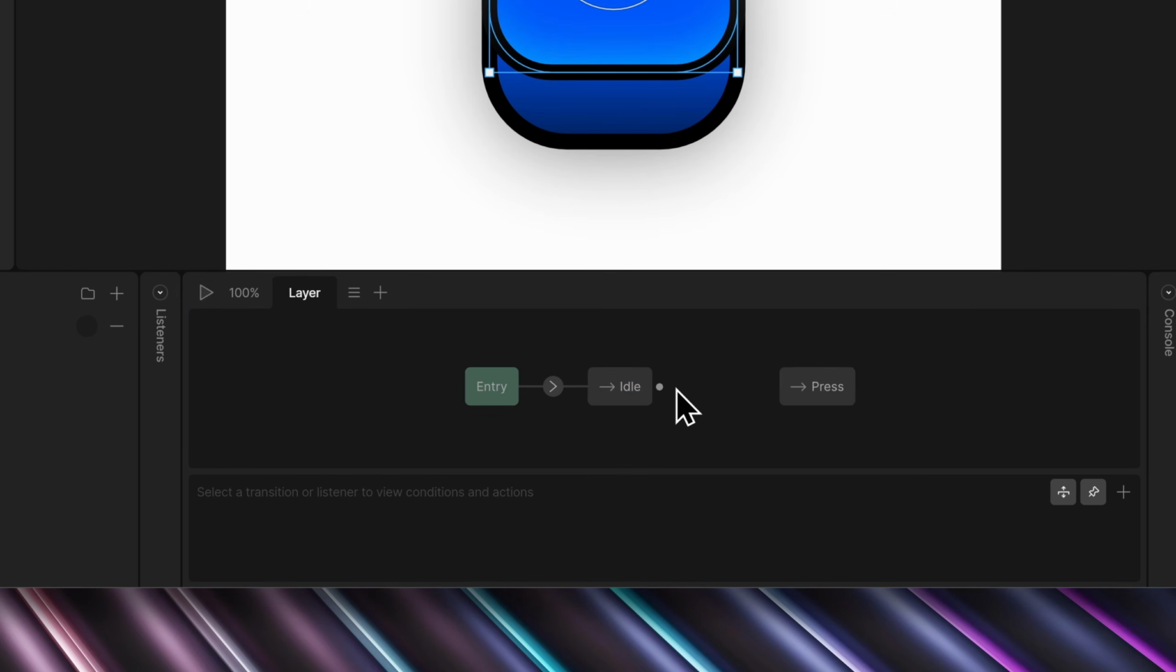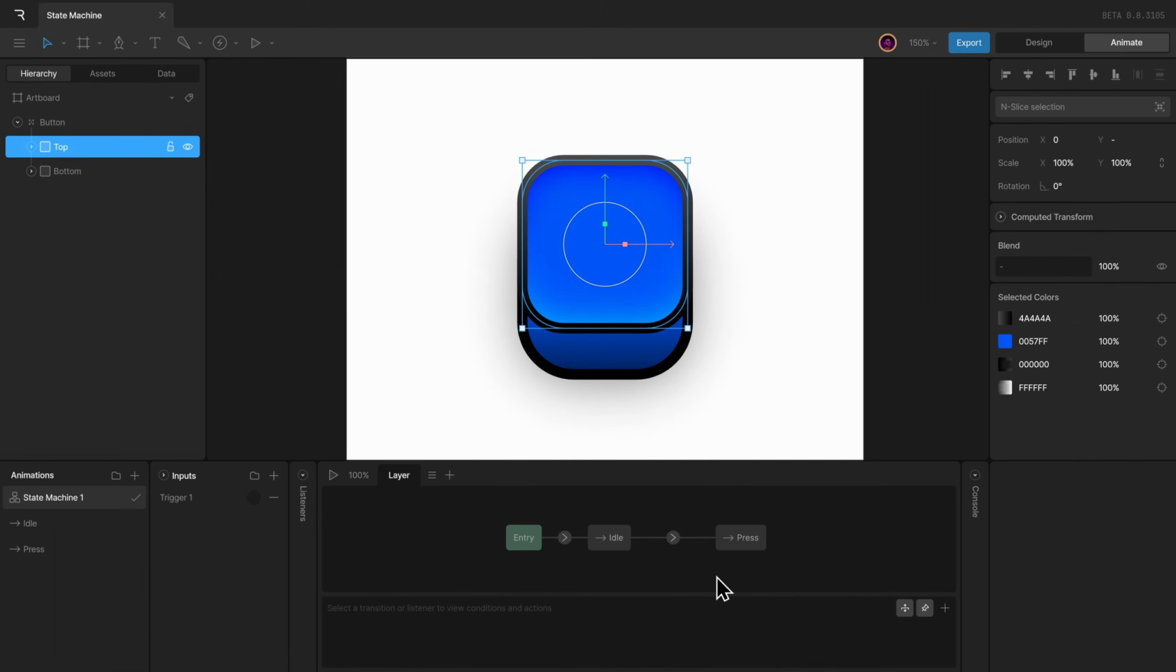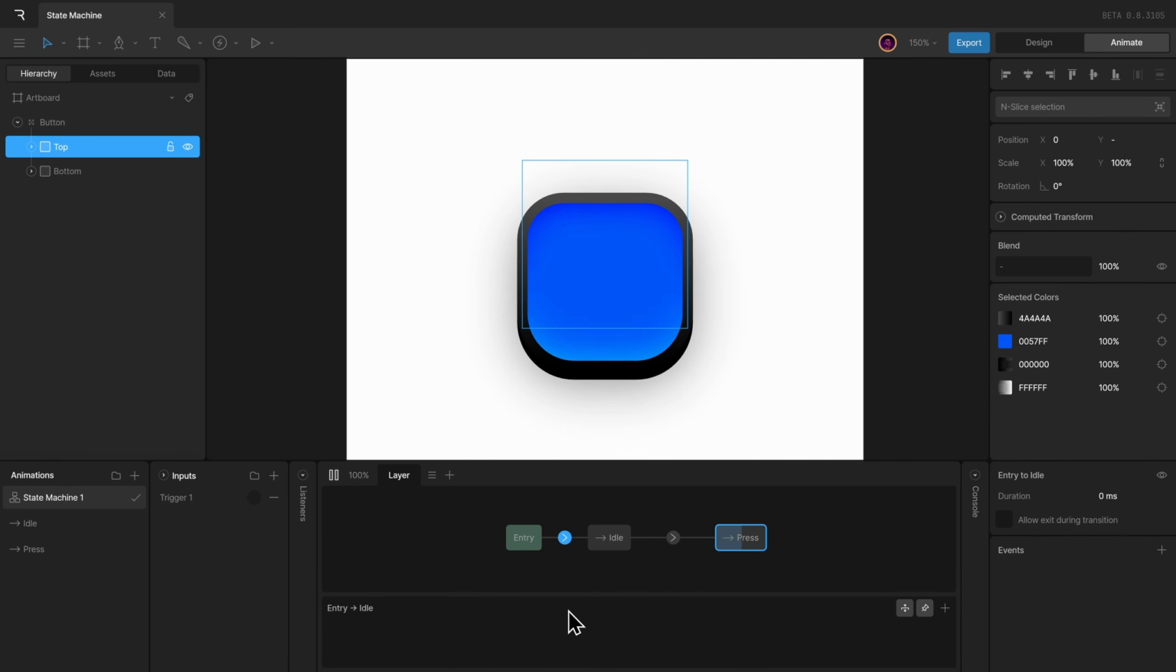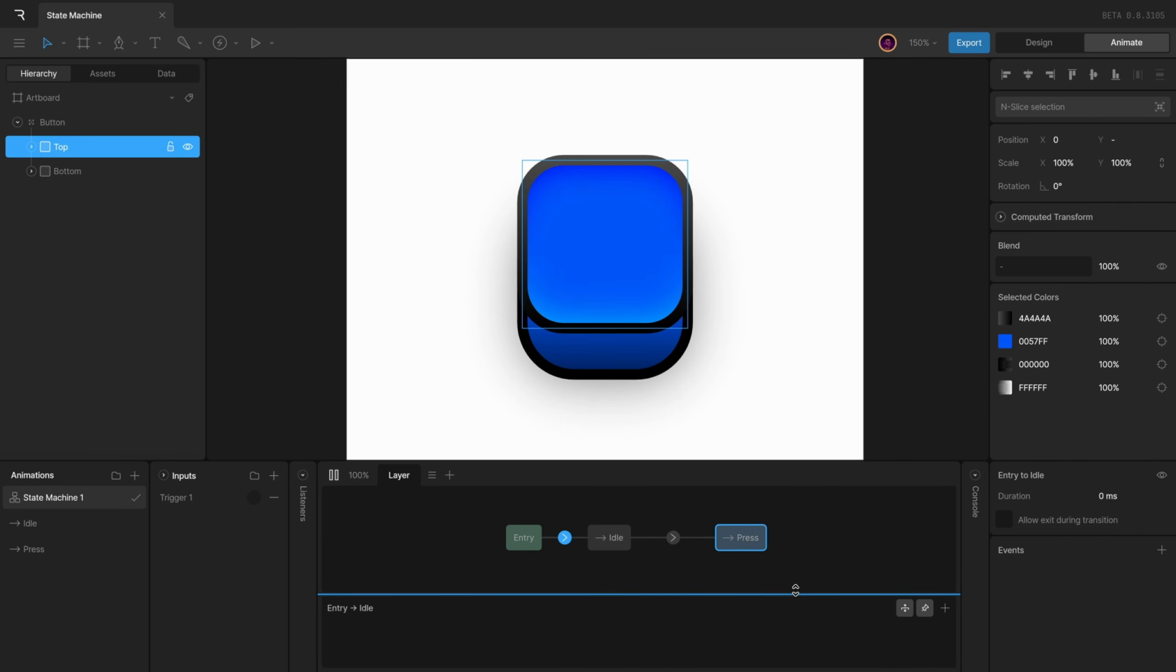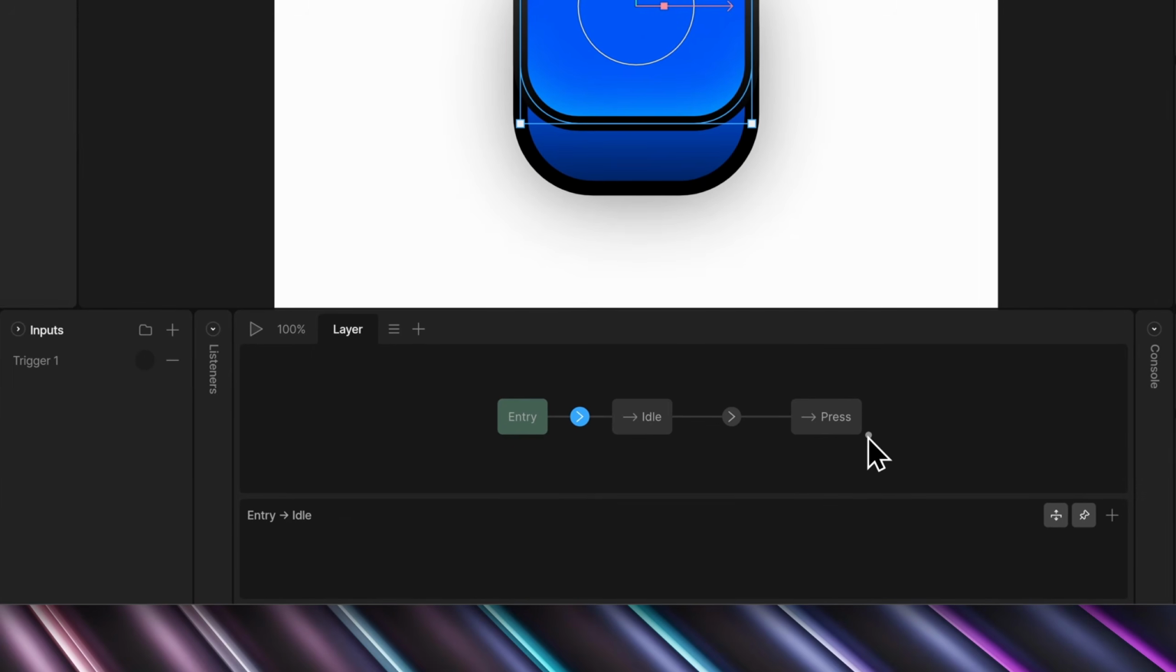And then I can add a transition between idle and press like this. If we don't add any condition for the transitions, it will go straight to the press state and play the press animation, because there is no condition for the transitions, so that will happen. Instead, I want to wait for the input to be triggered and play the press animation.